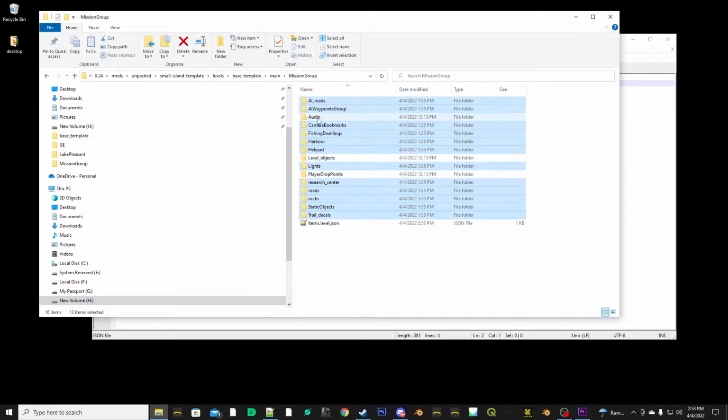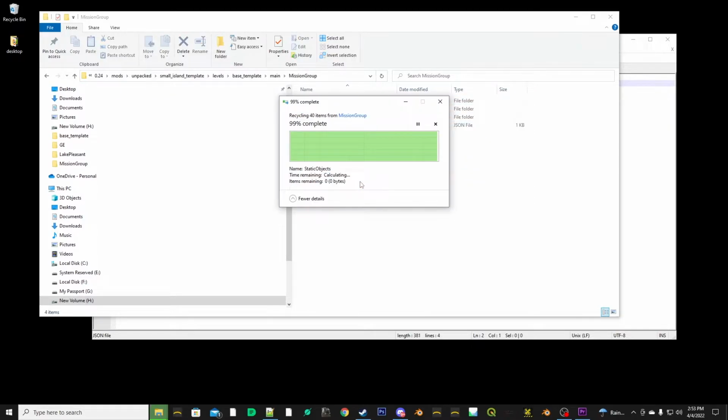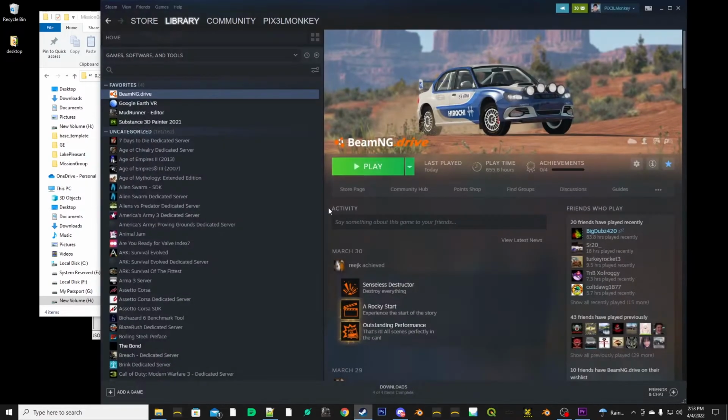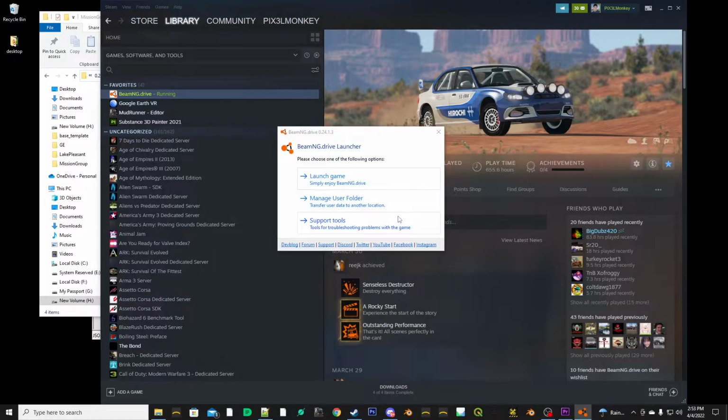Basically need to leave the same 3: audio, level objects, and player drop point. So we hit delete on those. And now we're going to go back and retest the level and make sure that we didn't mess anything up.